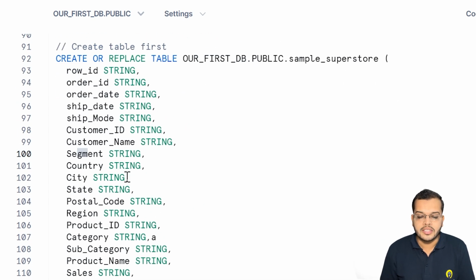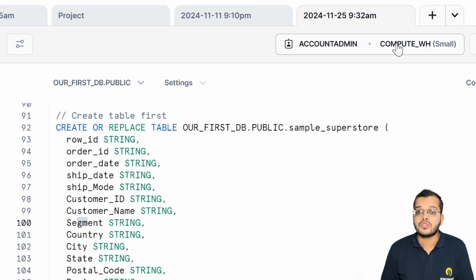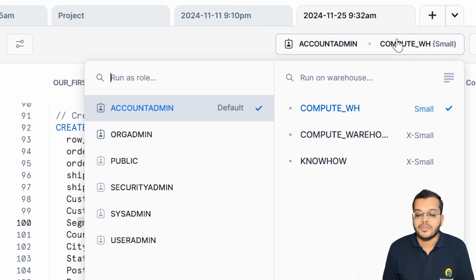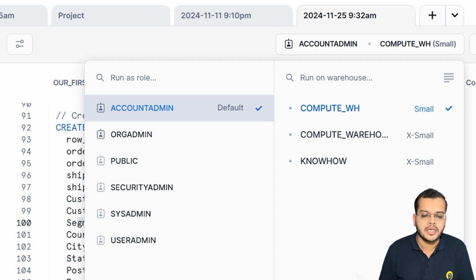At last, what I insist to all of you is that whenever we are creating a table or working in Snowflake, we should make sure which warehouse we are using, what the size of the warehouse is, and what role we are using. Here I am using ACCOUNTADMIN, which is the default role, and the compute warehouse is small. I am not using X-Small because there is a huge amount of data that I have to load from AWS into my Snowflake.